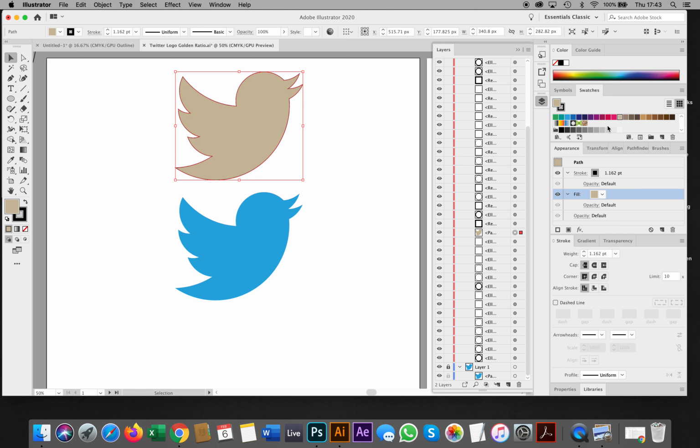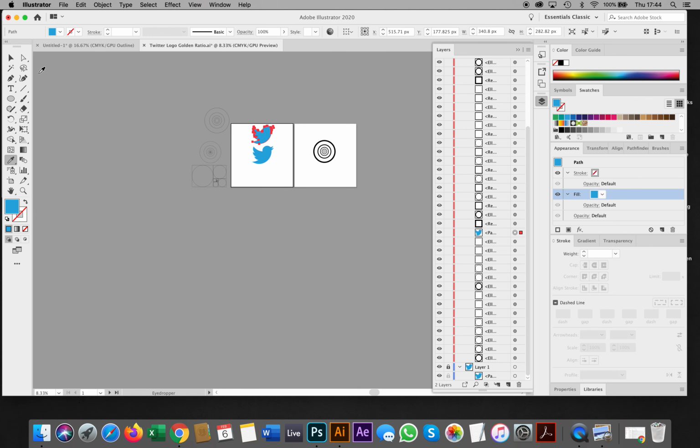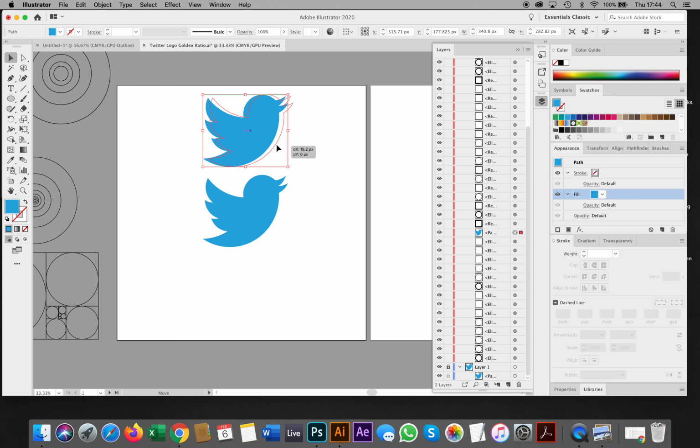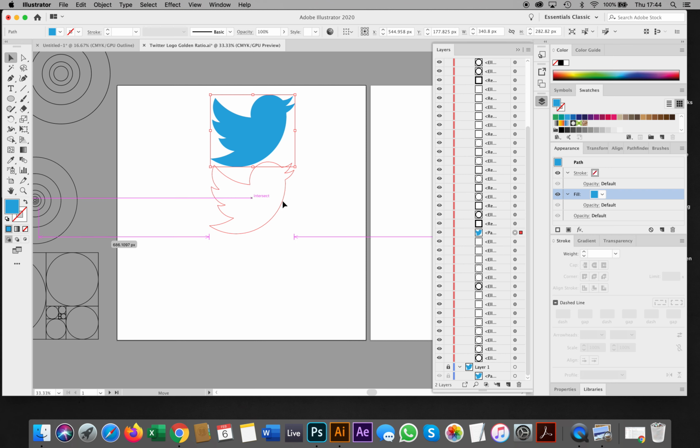We can change the colors and things like that, but for this tutorial I'm just going to highlight the actual original color of the icon, the logo, just so you can now see what we've actually built and created.